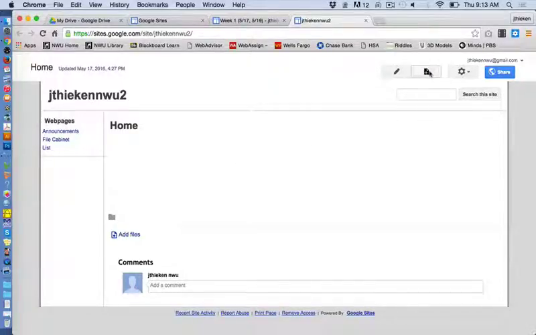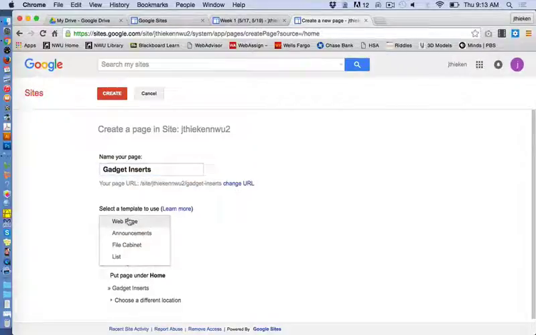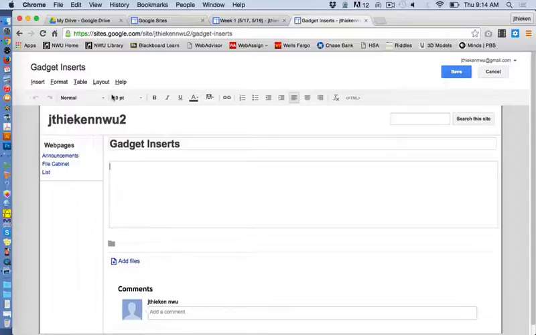So we'll go to the page with a plus sign, create a page. We'll call it Gadget Inserts. And then this will be a web page, right? I had the 4 choices. I don't want it to be an announcement or a file cabinet or list. I want a web page. And I'm going to put it just at the top level. And then I'm going to create. Okay, so now I have a nice web page, right? And I have the Gadget Inserts.